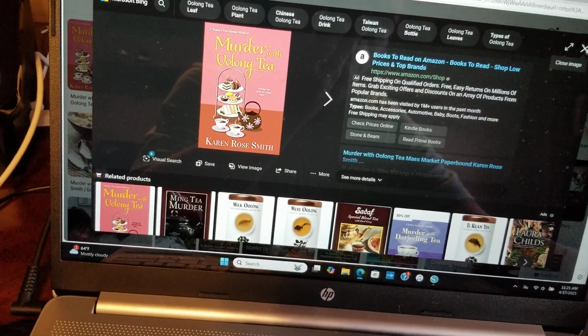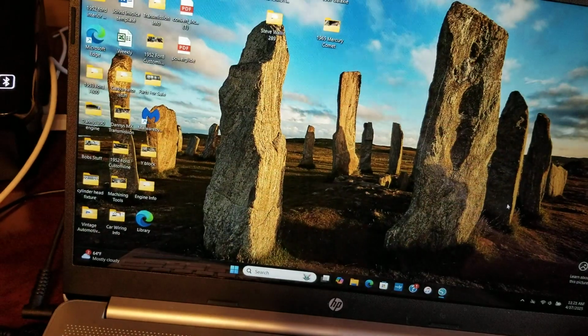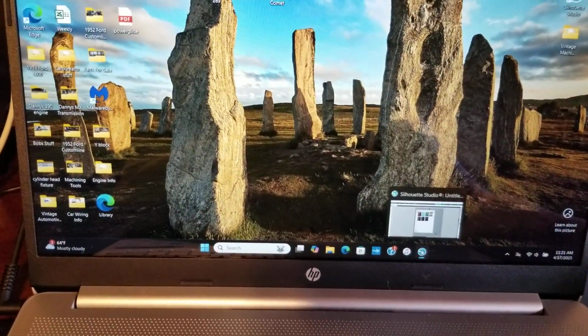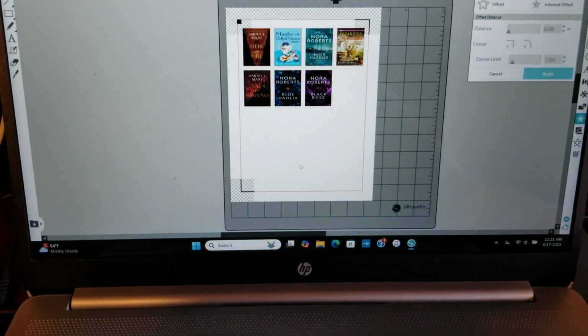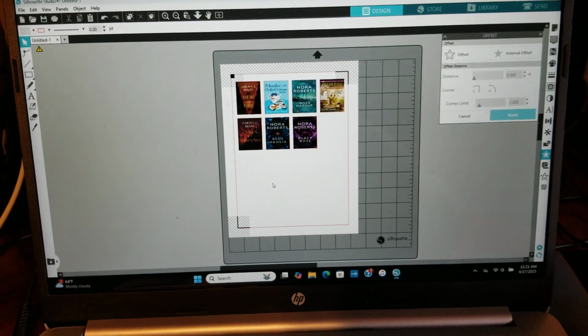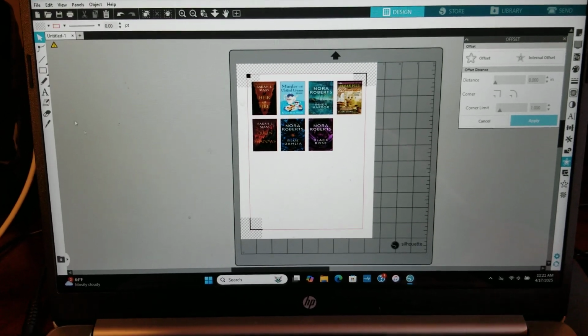Now, what I'm going to do is close all this down. I'm also going to go into my Silhouette. I have started putting book covers on here. I want to show you how I size them and what I do. So first of all, let's see.